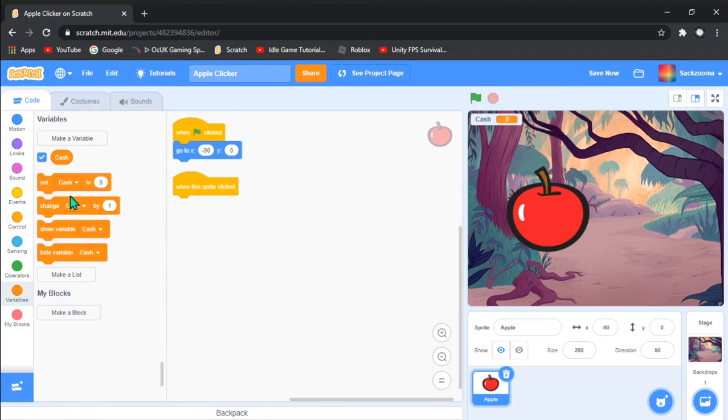And we want to go down. We're going to stay in the variables tab, and we want to drag the set cash to 0 underneath there, and we can clean up the blocks. Right click and clean up blocks there. And so now we want, when the sprite clicked, change cash by 1. That is exactly what we want. And so now it's basically done.